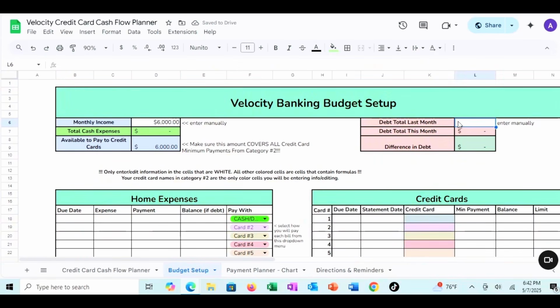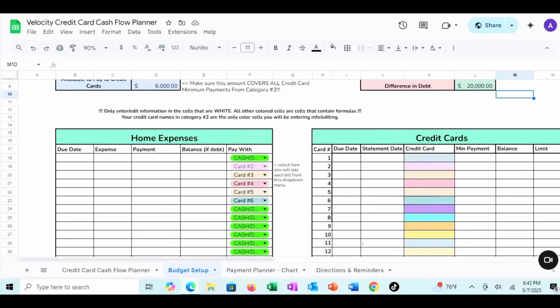Then the debt total for last month, the first thing that we do before we go in and edit the spreadsheet every month is take the total from this month and then put it in the total from last month. After your first month of doing this, you'll have the total debt amount for that month. You just move that number up into that top column. The green box will calculate your difference in your debt amounts between those 2 months. Remember, all of the colored cells contain formulas, so you only want to edit information in the boxes that are white unless you're entering a credit card name here.